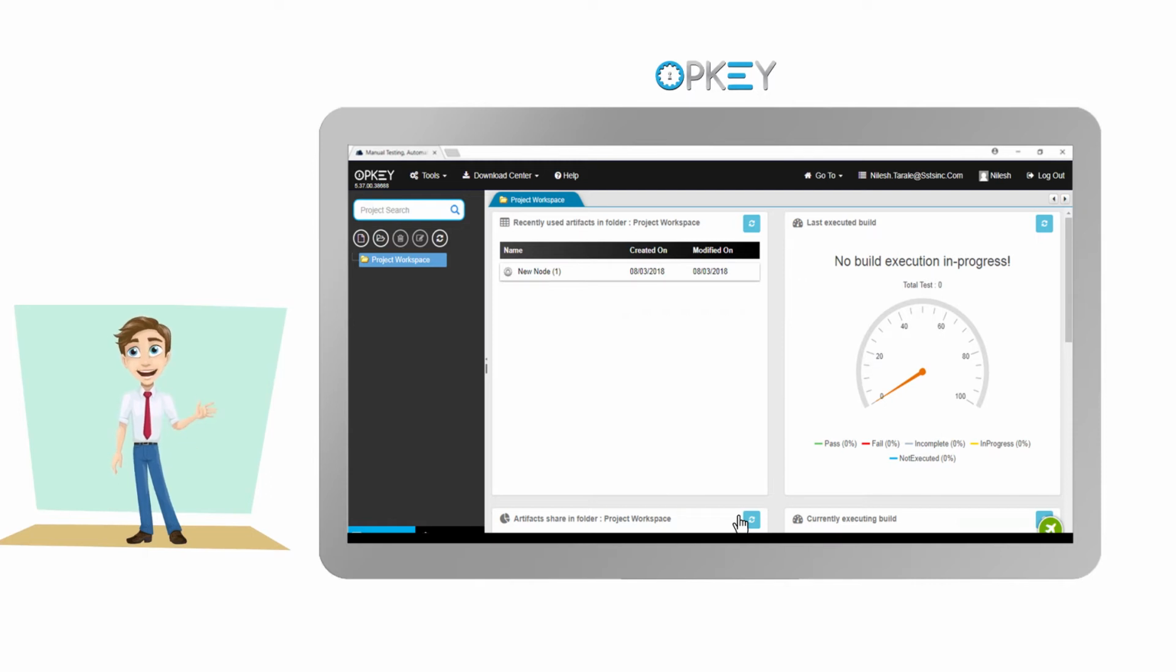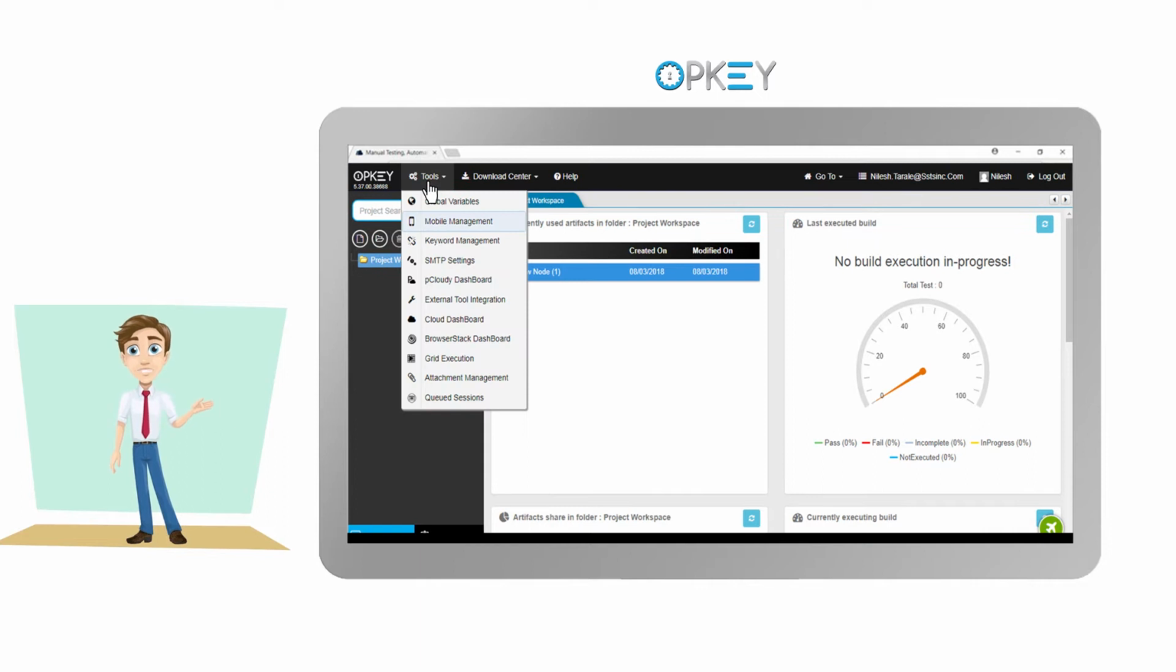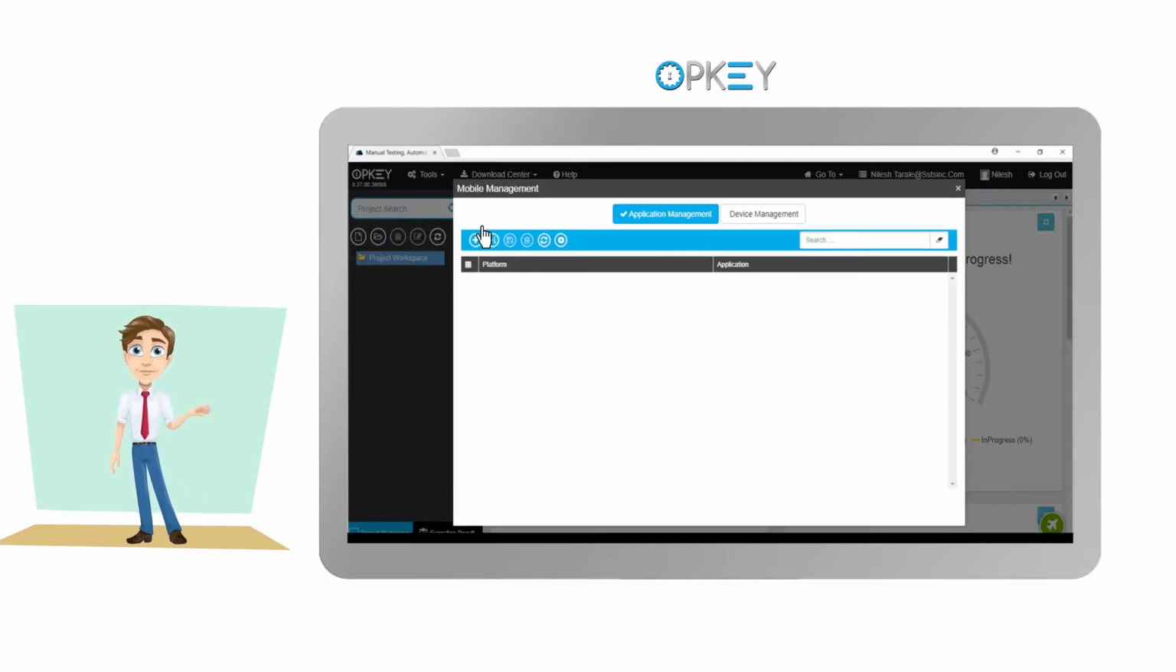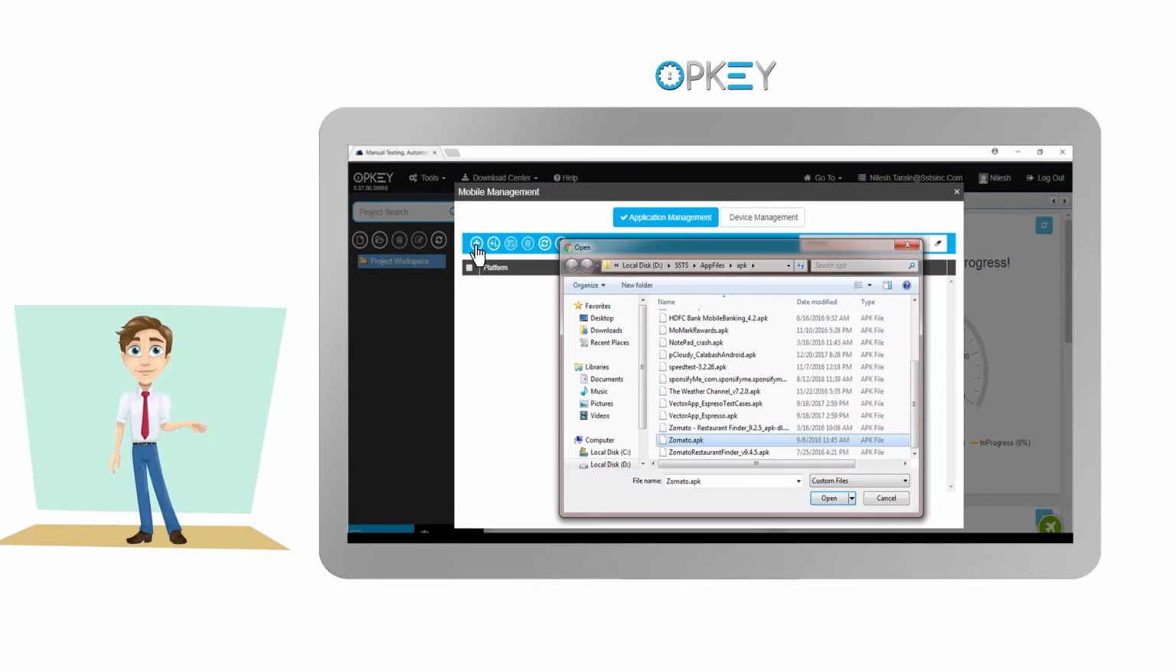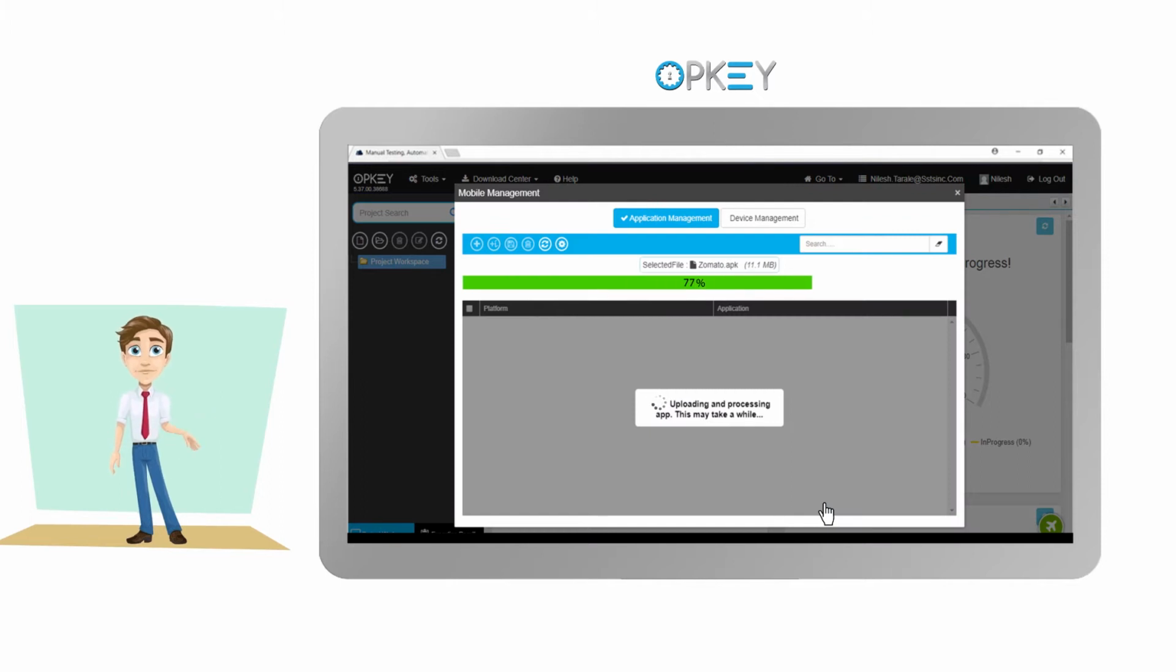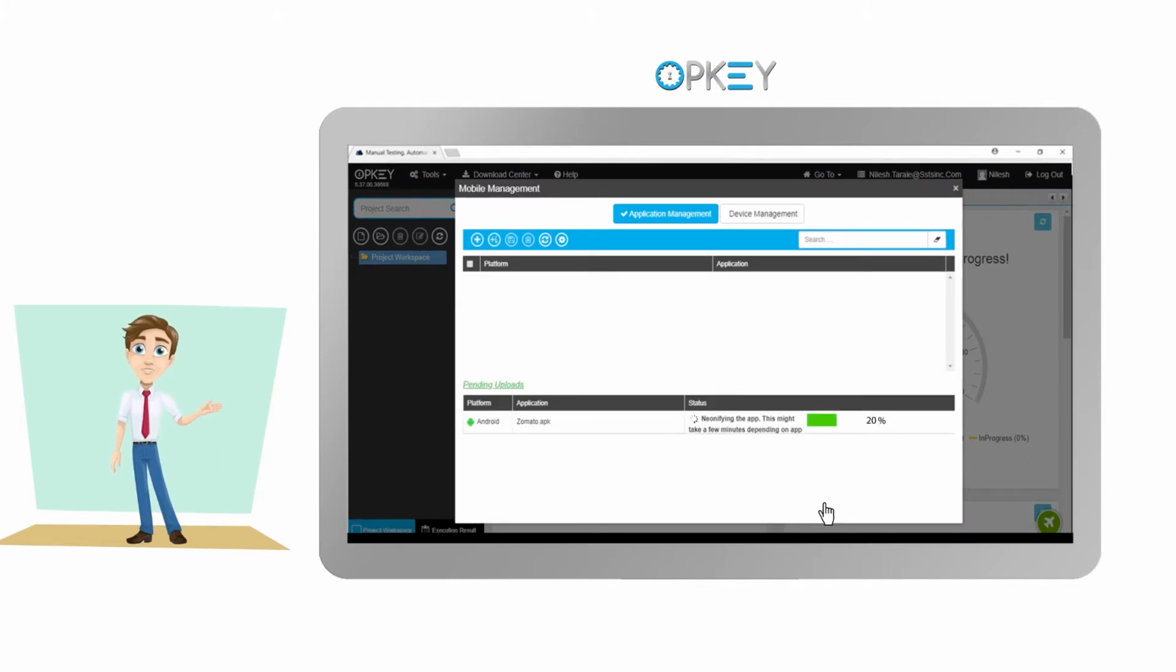We will now start with the creation of automation scripts. Click on Tools. Go to Mobile Management tab. After clicking on the Mobile Management, you will automatically land on Application Management page. Click on Add New Application. Upload the app you want to create automation scripts for. The app you selected from your local system gets uploaded. After getting uploaded, the instrumentation of the app will be done, which will take a few minutes.